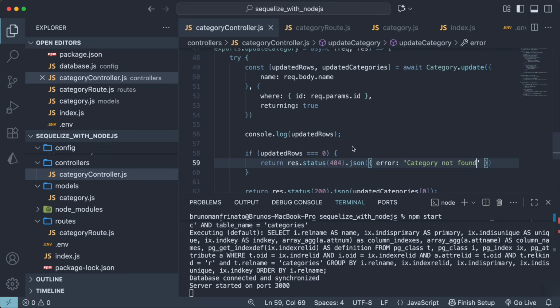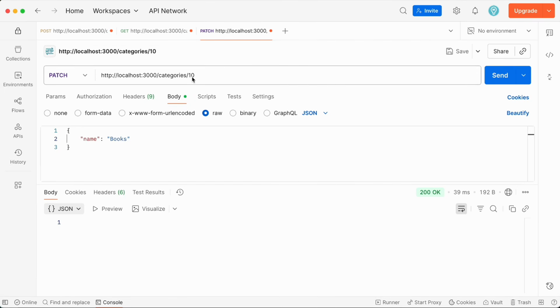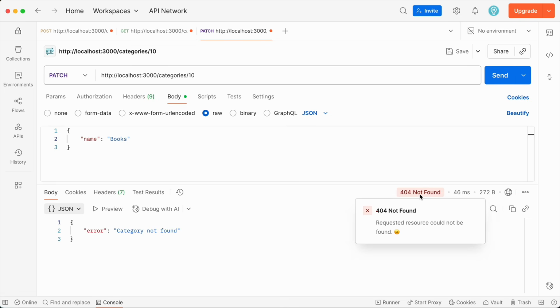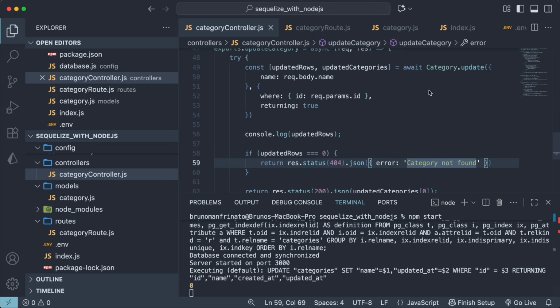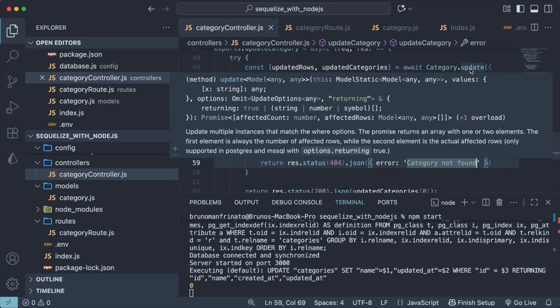So back on Postman, we can leave 10 here for the ID parameter and click on send. Perfect. Now we got the 404 not found status code and the error message saying category not found.